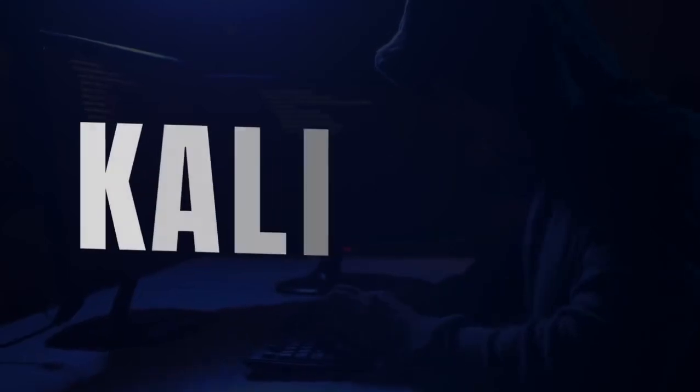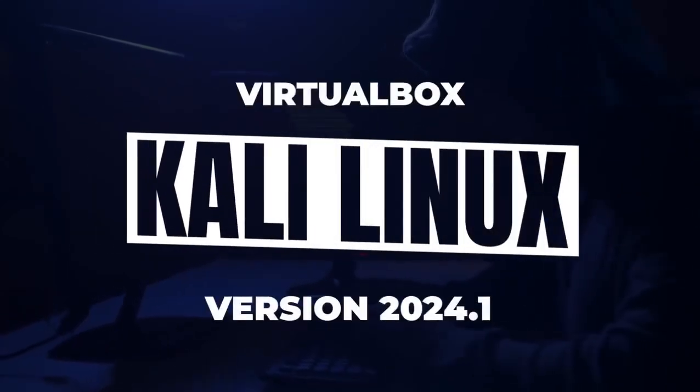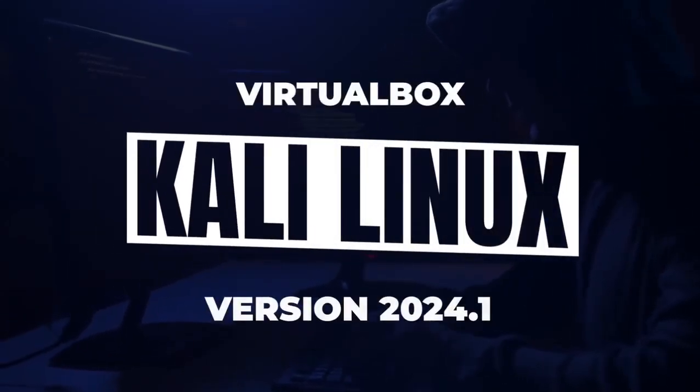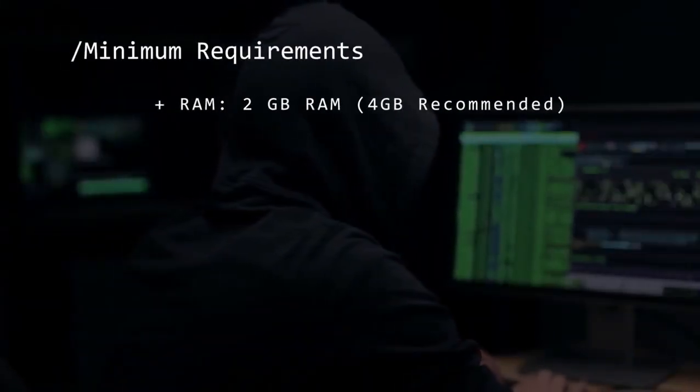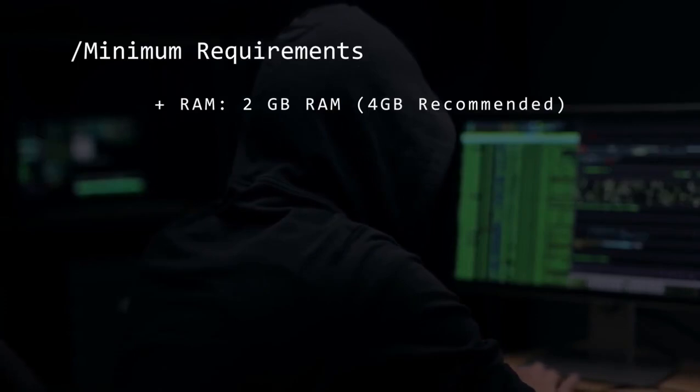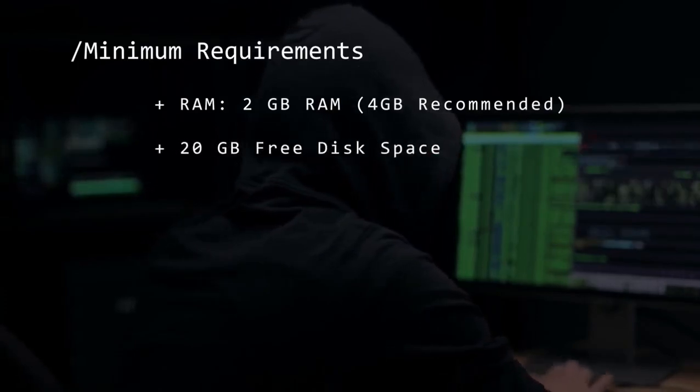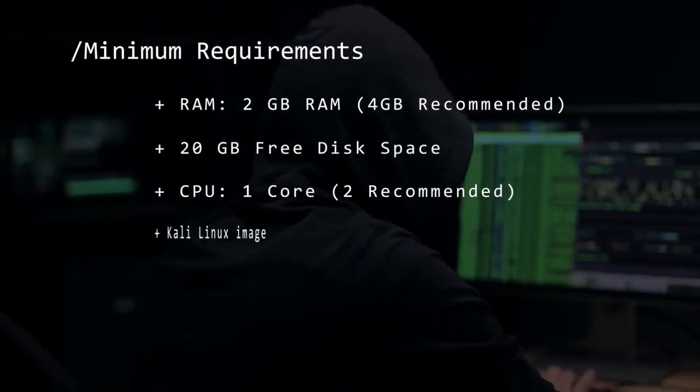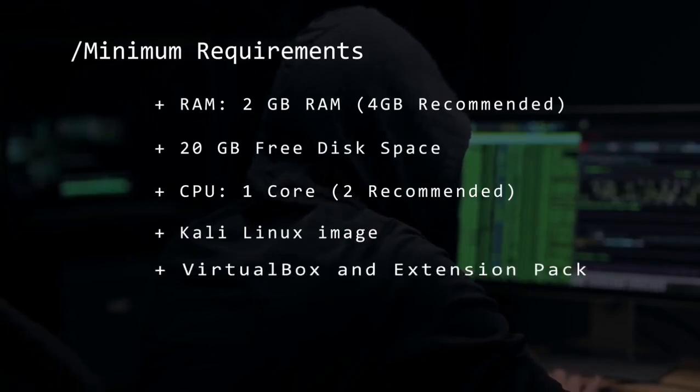Today's video, we're going to be installing Kali Linux version 2024.1 inside VirtualBox on a Windows 11 PC. Before we begin, let's take a look at the minimum requirements. You're going to want at least 2 gigs of RAM, 4 is recommended, 20 gigs of hard disk space, 1 CPU core, but 2 is recommended, the Kali Linux image, and VirtualBox and the extension pack.